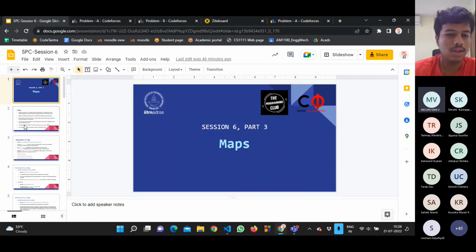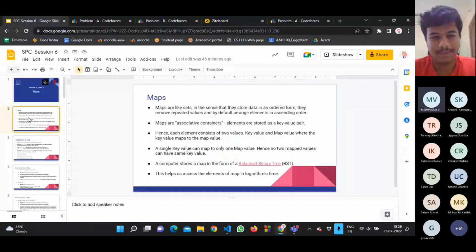Okay, hello guys, I'm Shashank. Today I'll be going through maps and multimaps. Okay, let's get started. First, maps. Maps are more like sets, in the sense that they store data in ordered form. They remove repeated values. Here also, they store in ascending order, and we can change it to descending as we wish. But the default is ascending order.